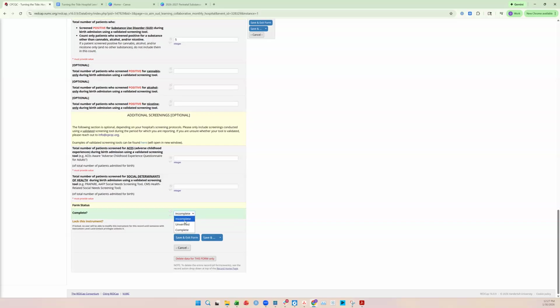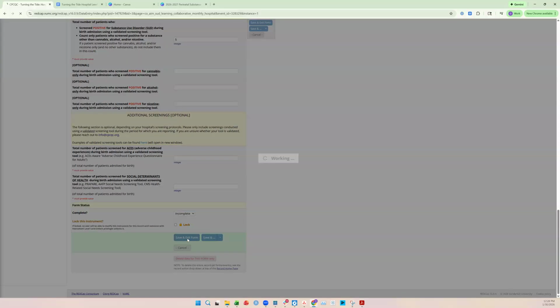So I'm going to call it incomplete. I don't really see people use unverified very often. I could see using that if you would like to have this form checked by someone else at your hospital who's on your data champion team. And this is going to give the record back in that record status dashboard a green little bubble if it's complete or a red one if it's incomplete so that it's quick to find. And that's it. You're going to save and exit the form.